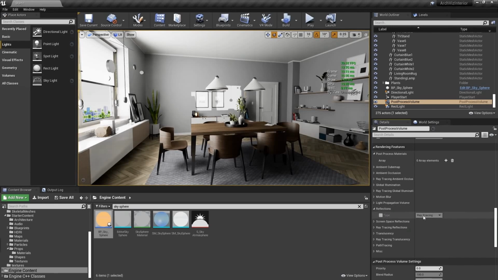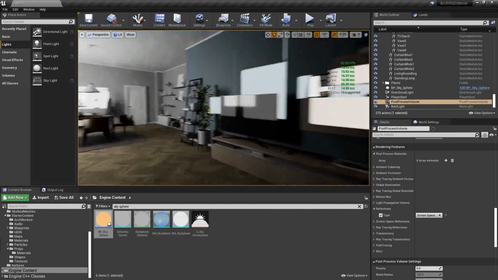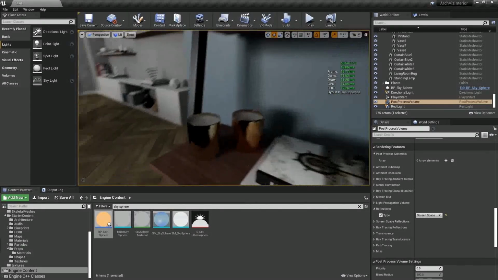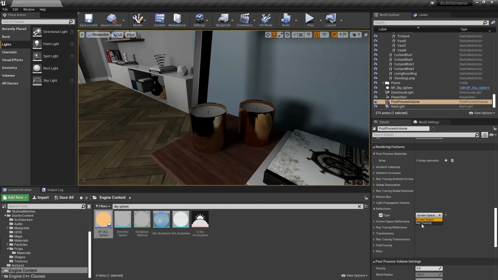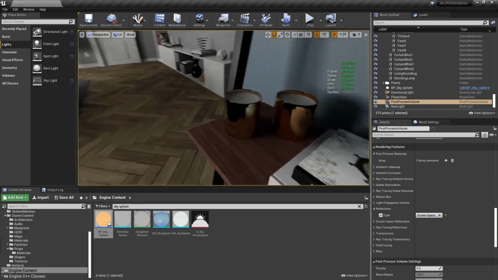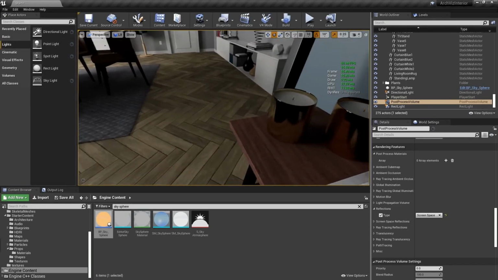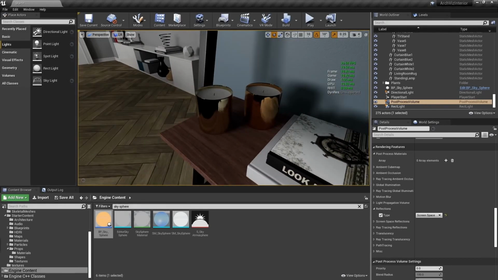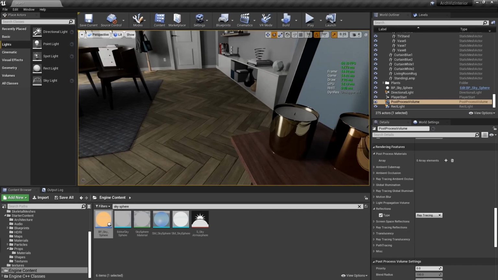So if we open up reflections here, we can see that we have the ability to change the type. Now, normally we'll be using screen space reflections. And so if we get a little closer to an object here and then go from screen space to ray tracing, you'll be able to see the difference in the quality of reflections. Now, screen space reflections are fairly good quality, but they only apply when an object is on screen. Whereas with ray traced reflections, these reflections are more accurate and always visible, regardless of whether an object is on screen or not.